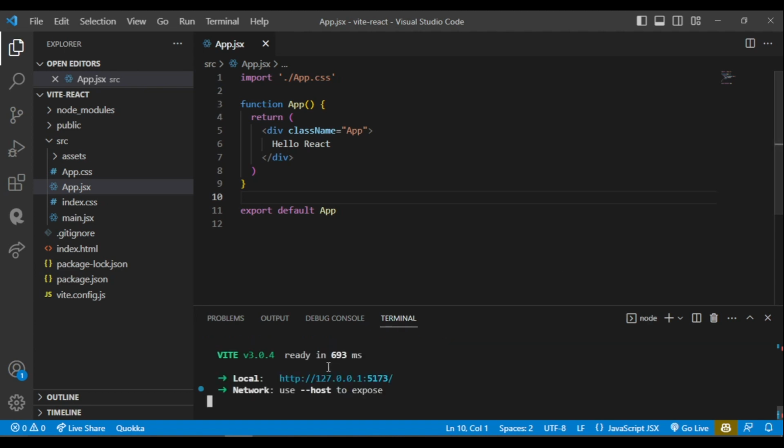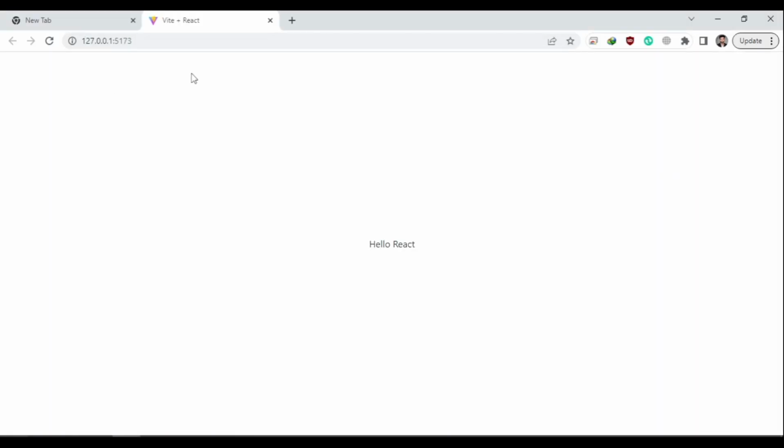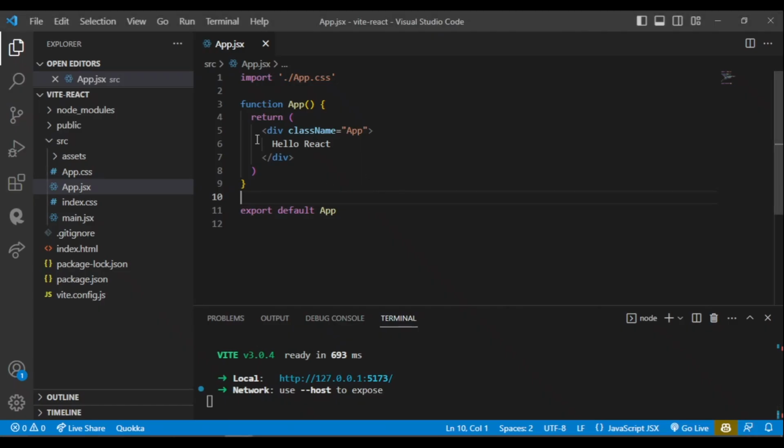I want to run this project. I will do Vite dev and it will be running on this port. Can open up this link. So here it is running. So this is what is currently being rendered on the screen.